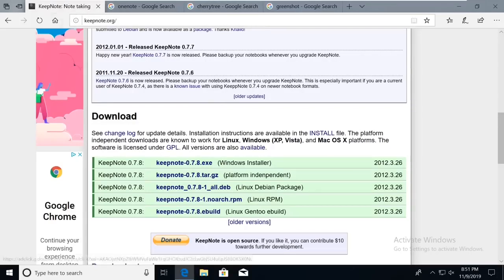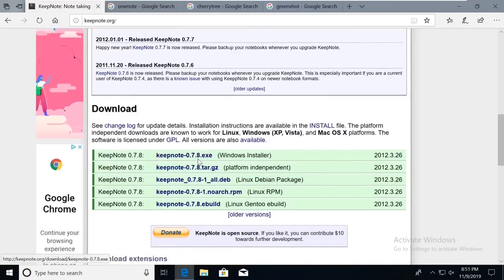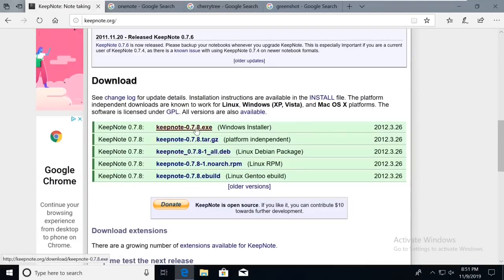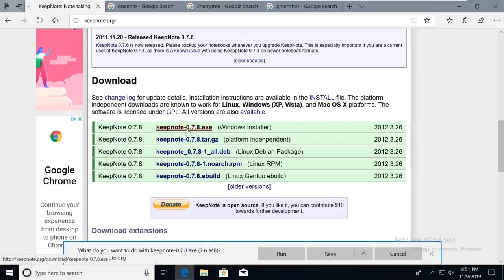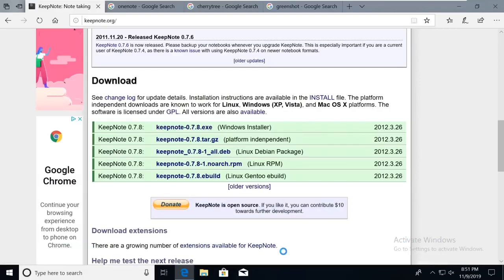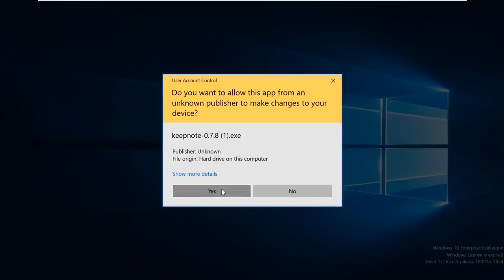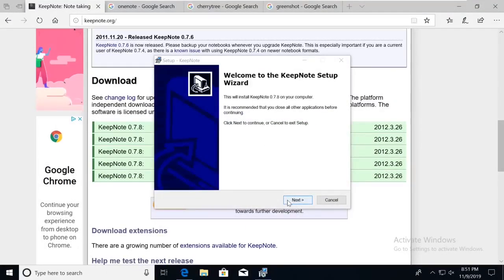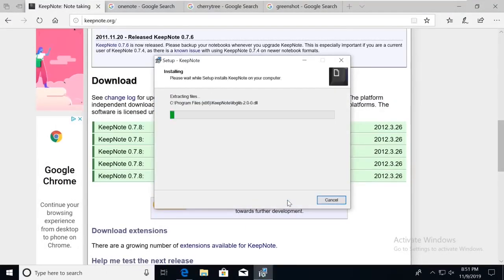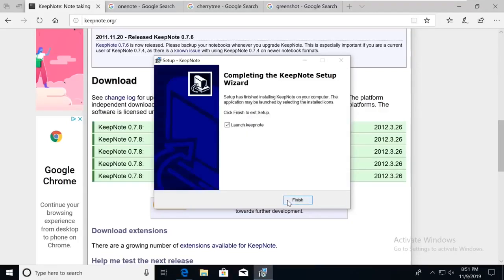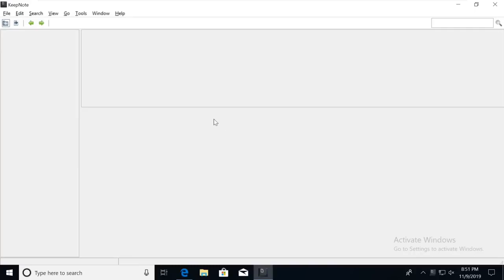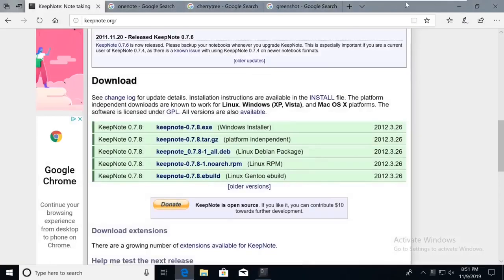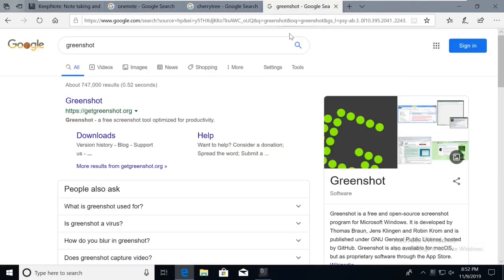So here we go. If you are on Windows, you can follow along, or you download your appropriate one here, depending if you're on Linux or if you need Mac as well. So I'm going to go ahead and install the exe, and I'm just going to actually run this. We're just going to say yes, and I'm going to say next, next, install, and that's it. It's that quick. And then we just launch Keep Note, and here you go. We've got Keep Note.